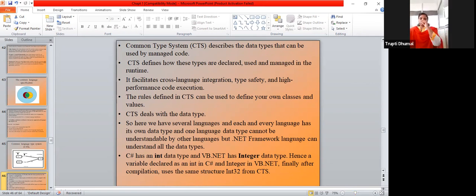Okay, fine, sorry. We have just seen the CTS. What is the CTS role actually? It describes the data types used by managed code. The specification is given through all this. Here we have several languages, and each language has its own data types, and one language's data type cannot be understood by another language. But the .NET Framework can understand all the other data types also.